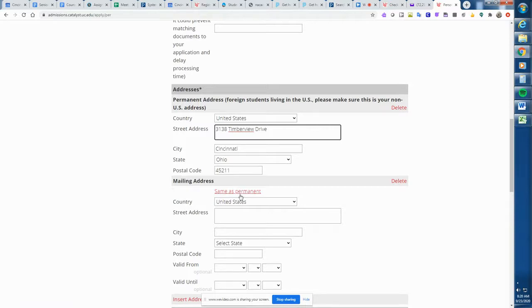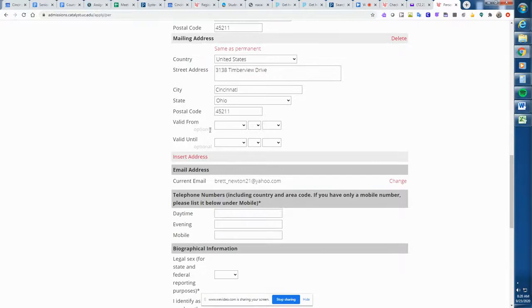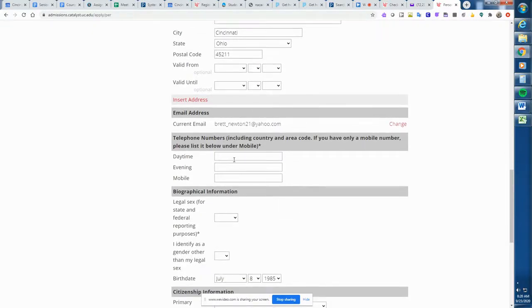All right, so for mailing address, I'm going to say it's the same as my permanent, and it should autofill when you do that. Here it says optional, so I'm not going to worry about it. Telephone numbers, at least tell them your mobile number, right? So they have a way to get a hold of you or text you with updates. I'm seeing more asterisks, so I need to make sure I fill those out.